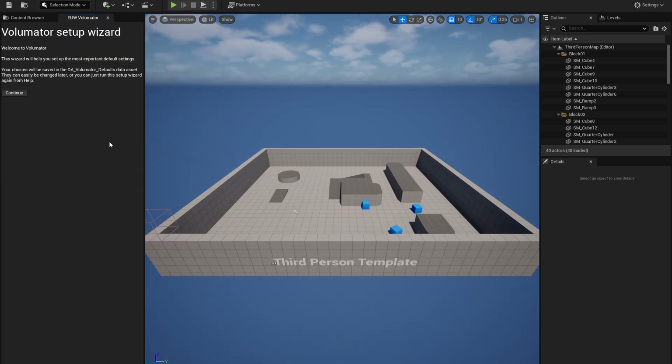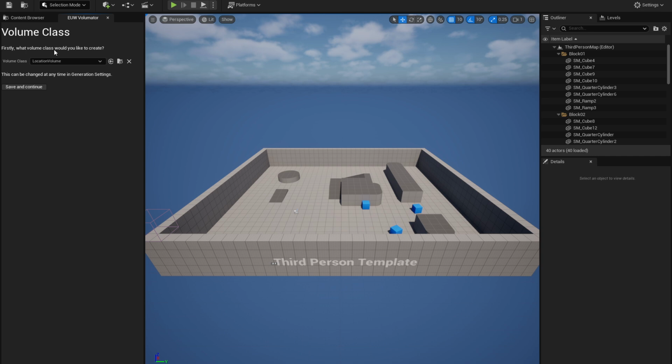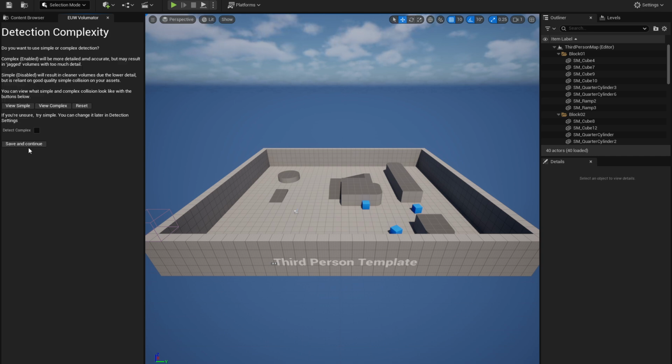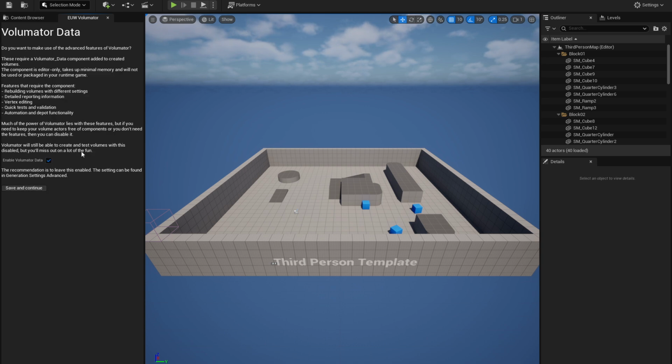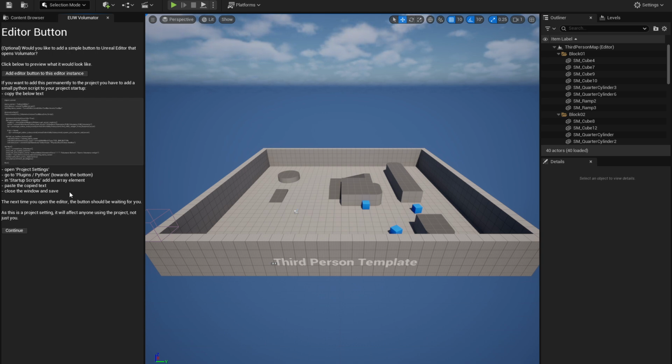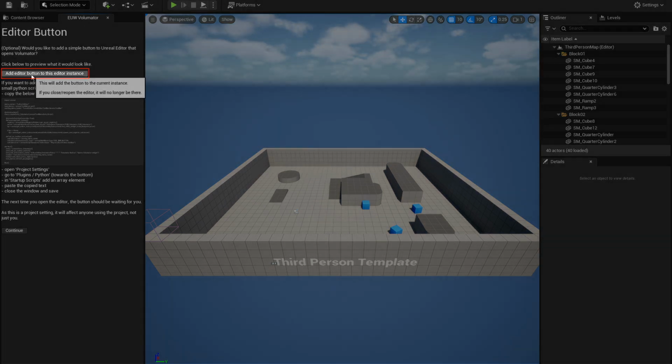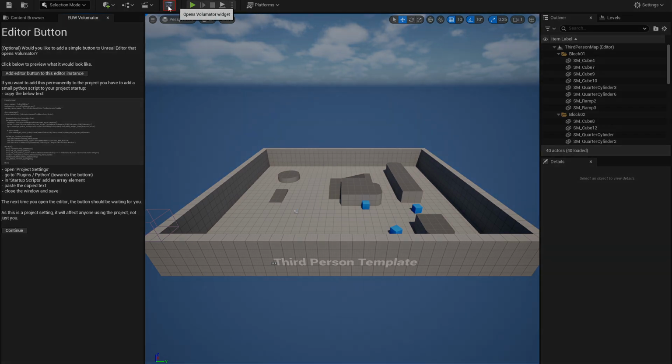On first opening, Volumator is going to open a setup wizard. It's going to run you through some base setup, things like what type of volume you want to build and how the detection should work. You can read through all the information here and pick appropriate choices. Here's one interesting little bit. If you would like, you can add a button to your toolbar up here. If you want to preview what that's going to look like, you just click this button here and it will show you what it looks like. And you can see it here.